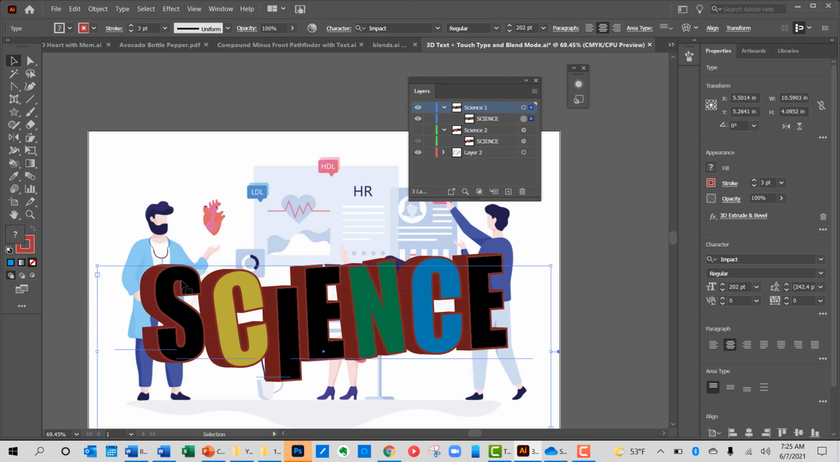I'm going to go back to my regular selection tool. And now let's see what we can do with our blend modes. Now, your blend modes, they blend together different layers with each other.